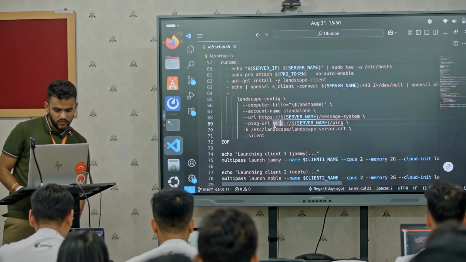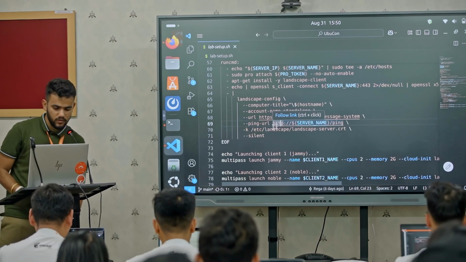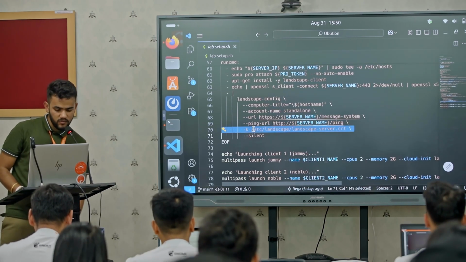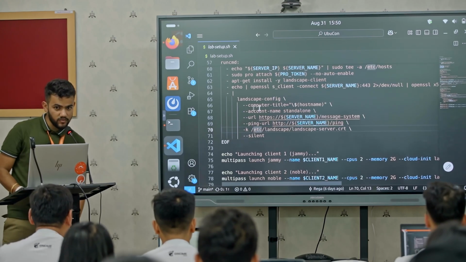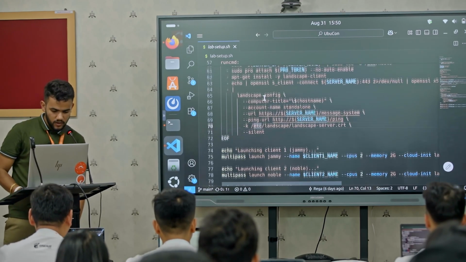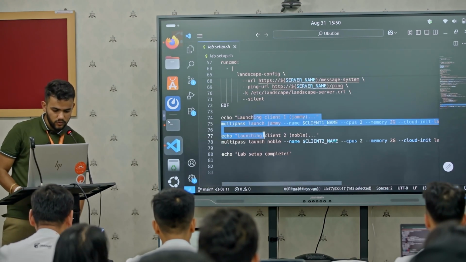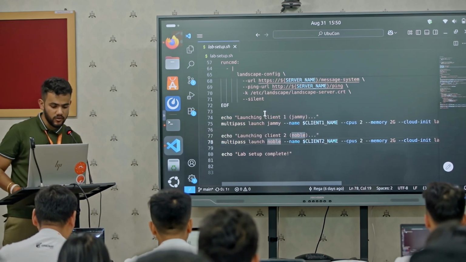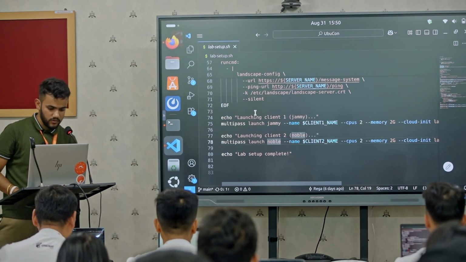Most of the people miss this. Some create HTTPS here. It has to be HTTP. And then that certificate, the public key of landscape server. So that's it for registering landscape clients. After that, I spawn 2 landscape client machines, and then the lab setup is complete. So basically, that's what the script is trying to do.